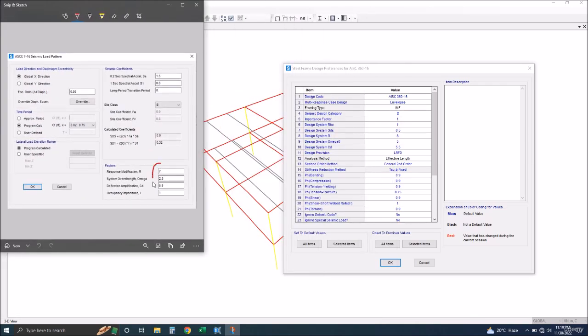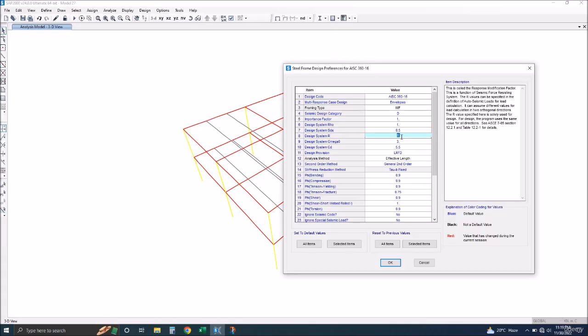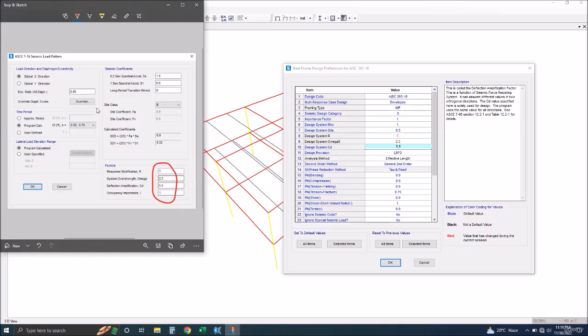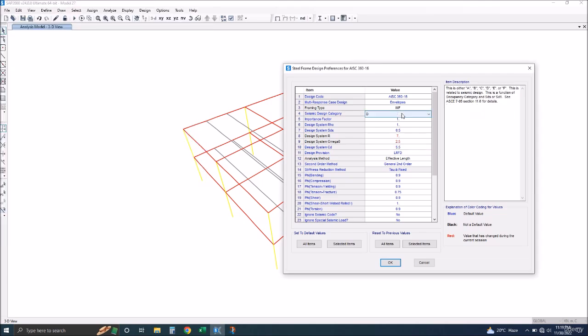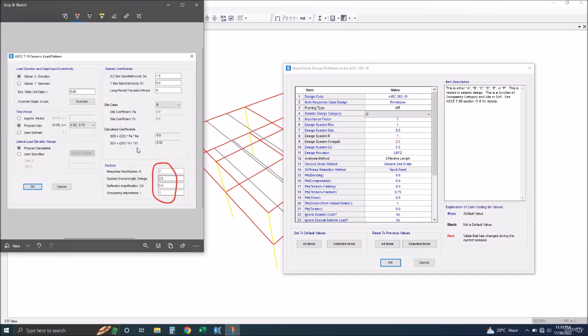Okay, so my R value and omega and all these values are given here: R 7, 2.5 and 5.5, and the design provision is LRFD. The values other than this one, that is the design system seismic design category, you can always find from the code or you can change the value as per the code criteria AISC 360.